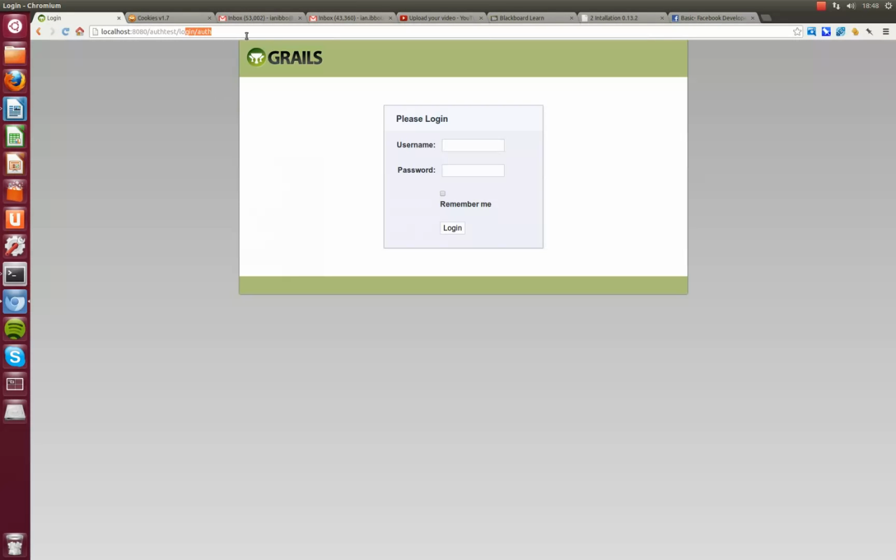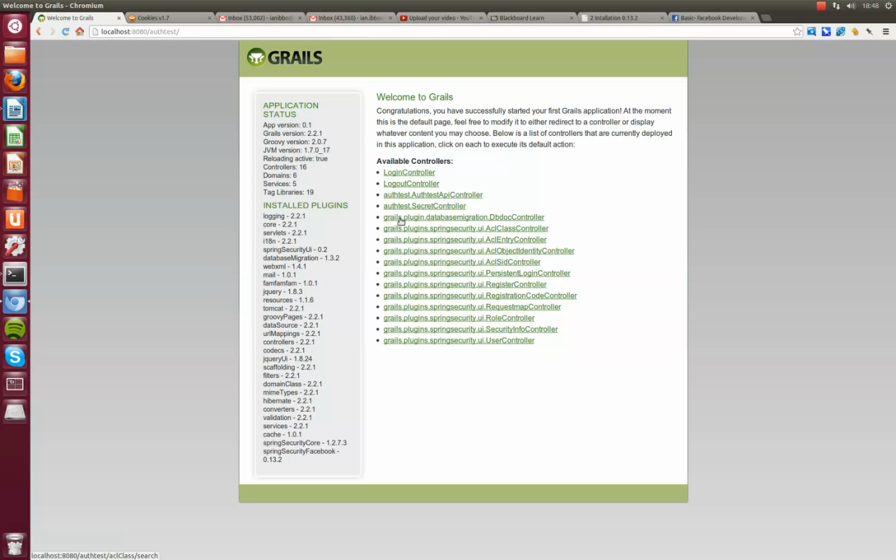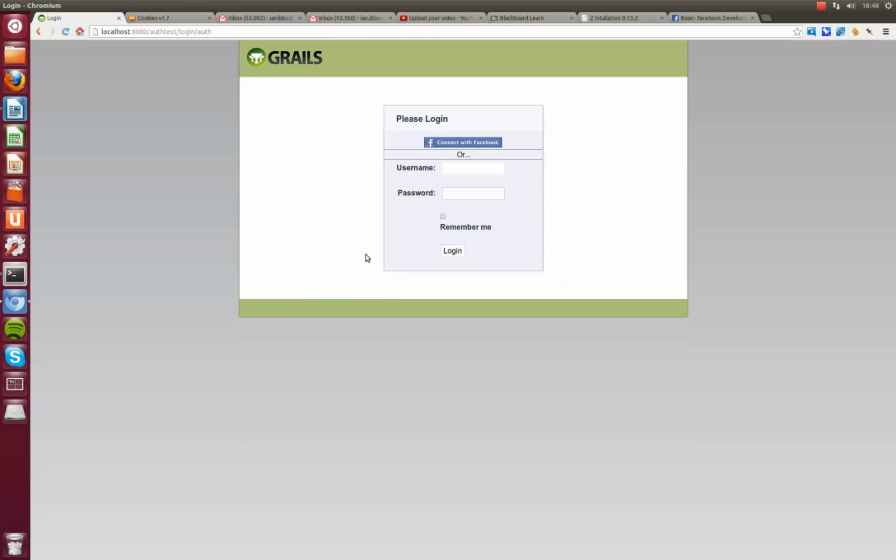I go back to authtest here, and then I'm going to click on the authtest API secret controller, which is our secured controller. We get our login dialog, and now obviously I'm not good with the visual HTML stuff, but you can see please log in, and we've got connect with Facebook or username and password. So you can see how we might repeat this procedure, and we might have connect with Google, connect with Twitter, whatever else the next big thing is. We might just add more buttons to let people authenticate with them. I'm going to click on this.